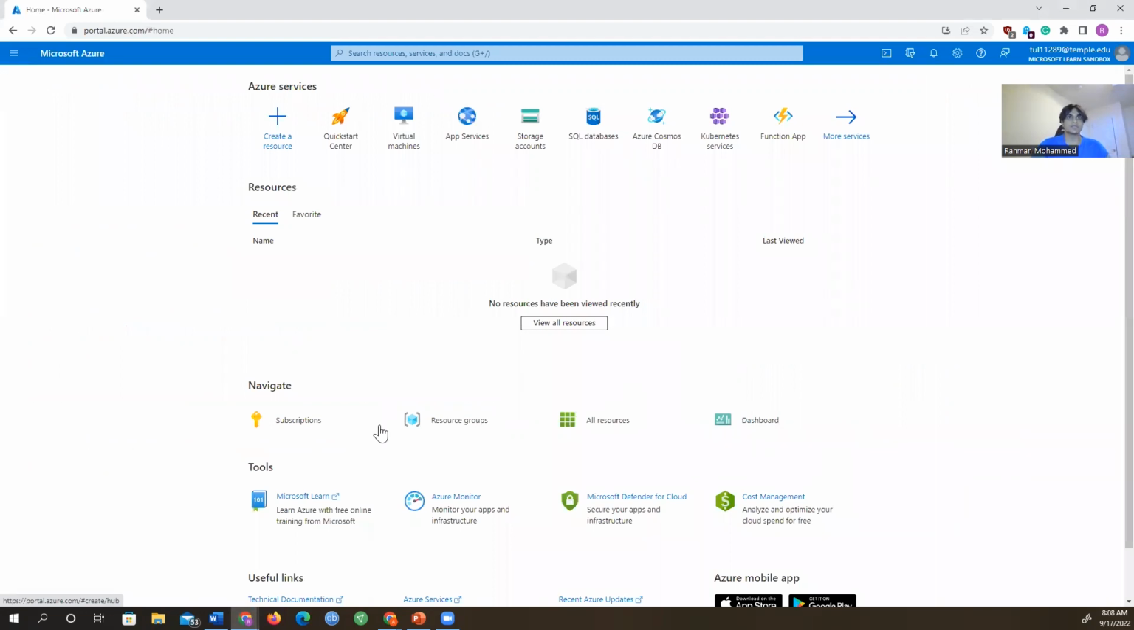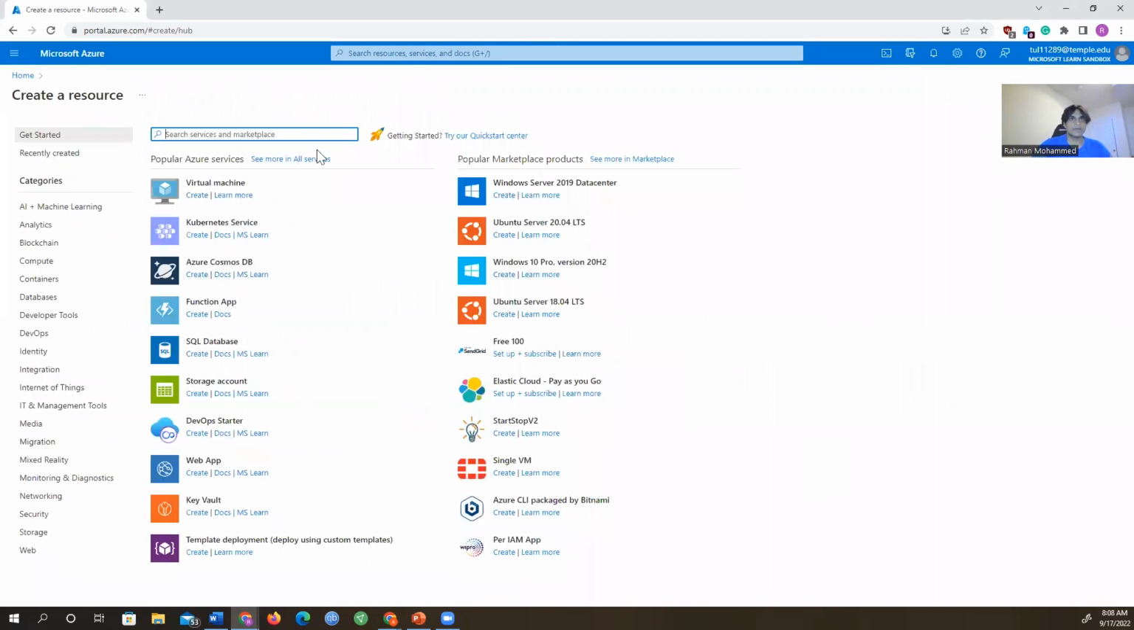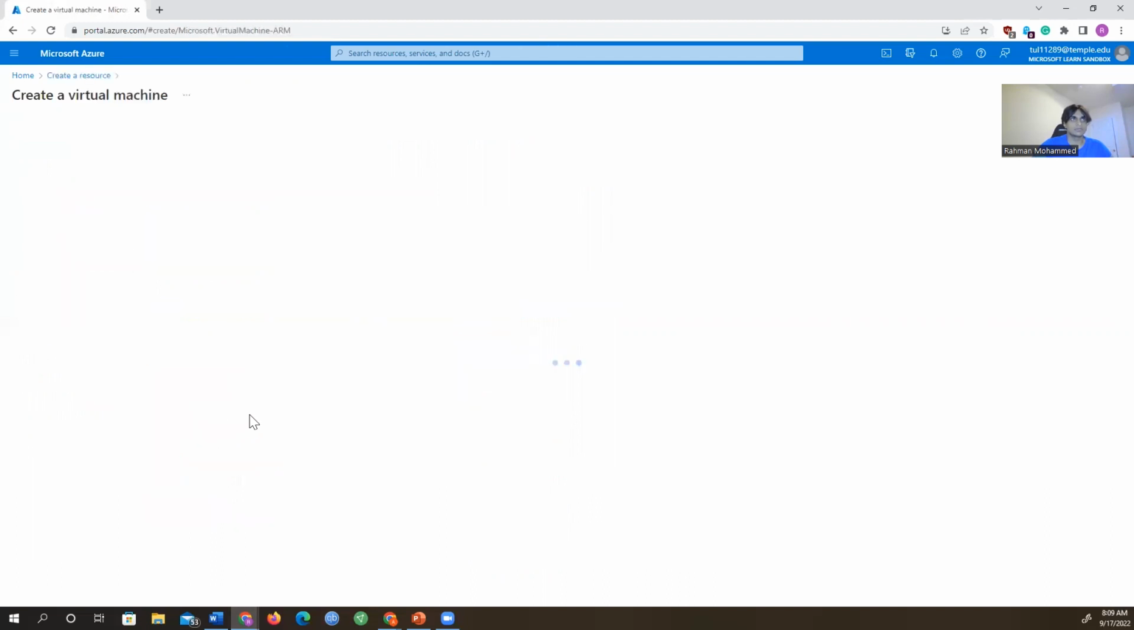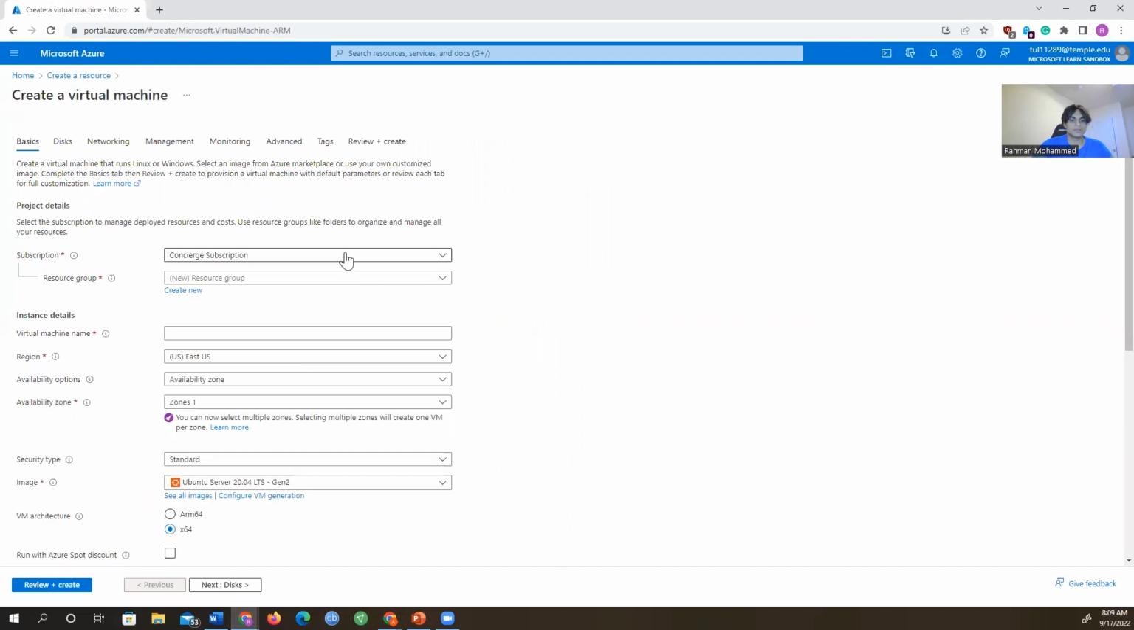Basically, we want to select create a resource. Go. Now we're going to want to select compute. So you're looking for virtual machine. Create that. So following me, put in exactly what I have.